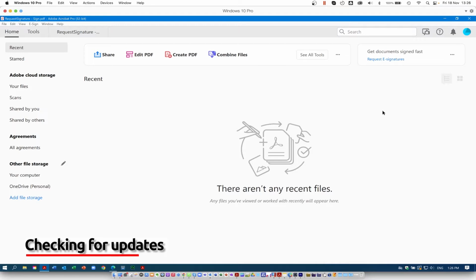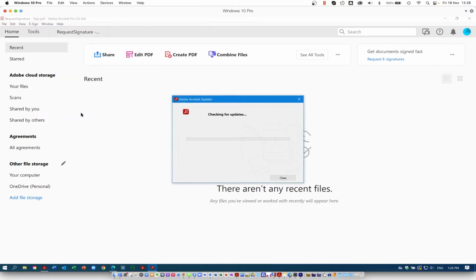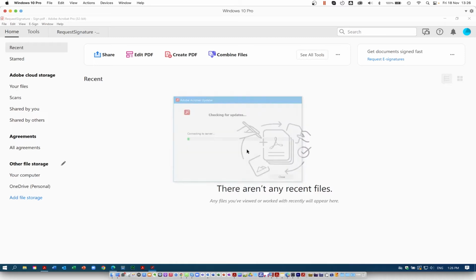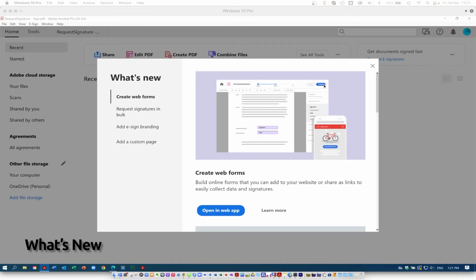For those of you that have not updated to the latest version, you can come to your Help menu and come down here to check for updates. This will check your system to see which version of Adobe Acrobat you have and whether there is a new version available. When you update to the latest Adobe Acrobat Pro, you will see that there is this new pop-up window that appears in the Home tab. This is going to always display what the latest features are that have been added to the software.